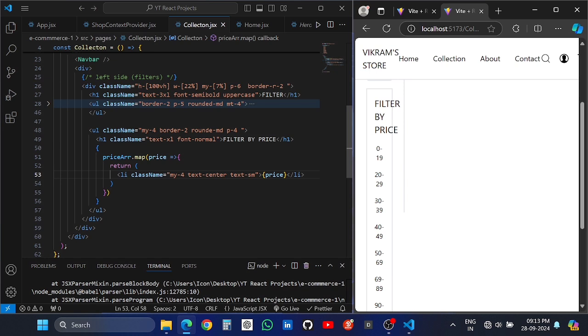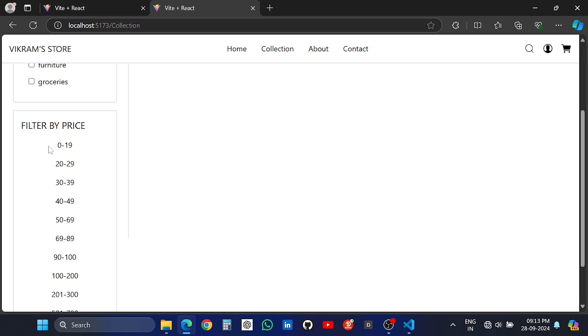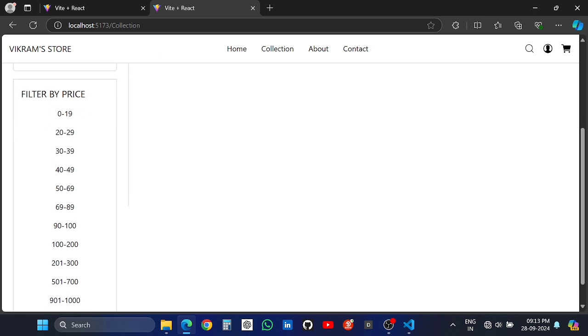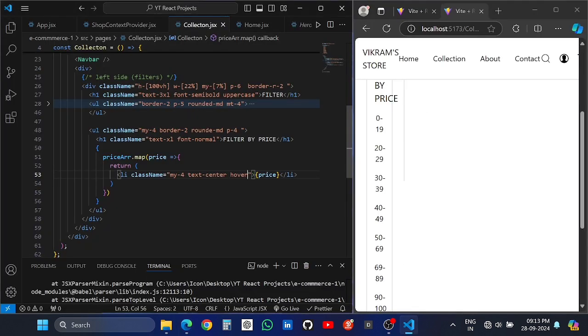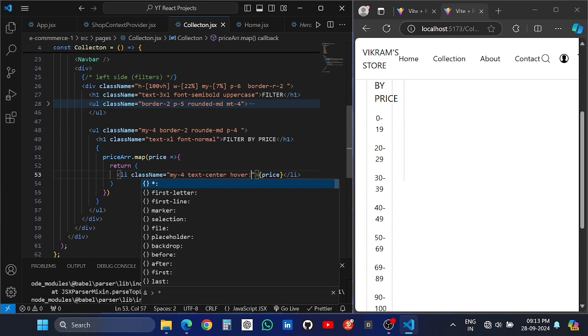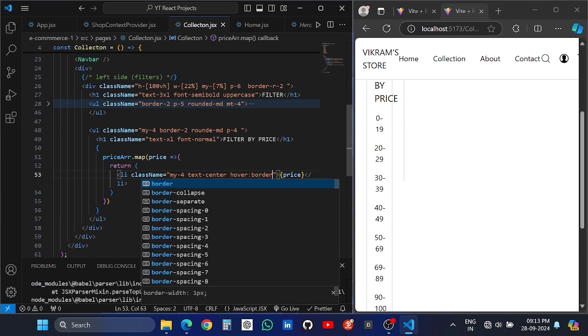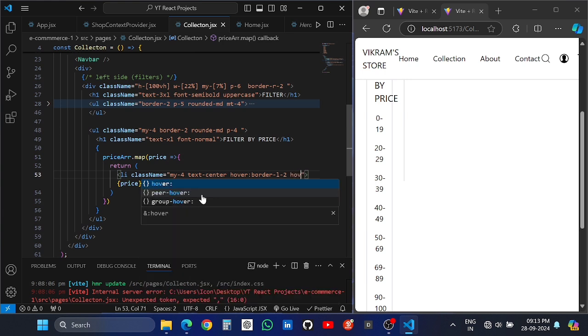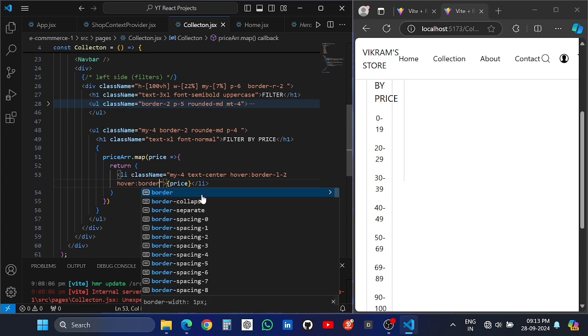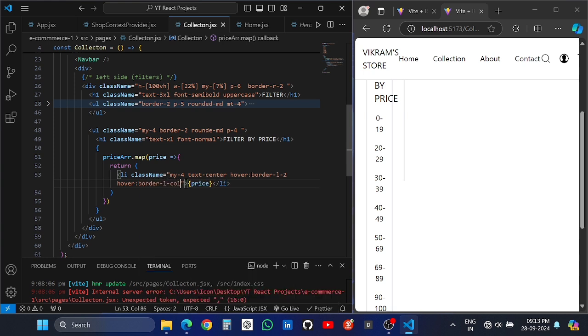This is very small by default. Yes, this is well. So if I hover on this, its olive border will be visible. So let's create this. If I hover on this li, its border left will be visible by 2 pixels, and its color will be black. So if I hover, its border left color will be black.